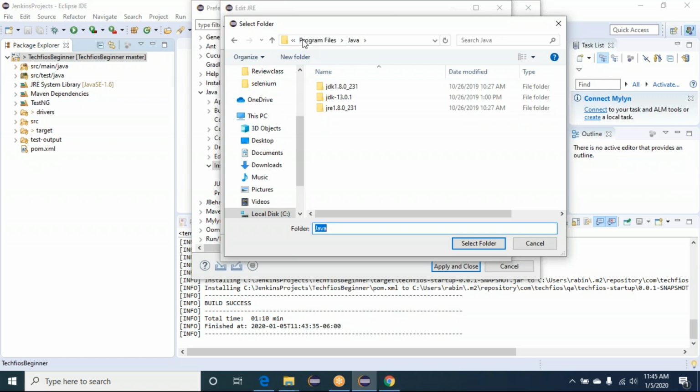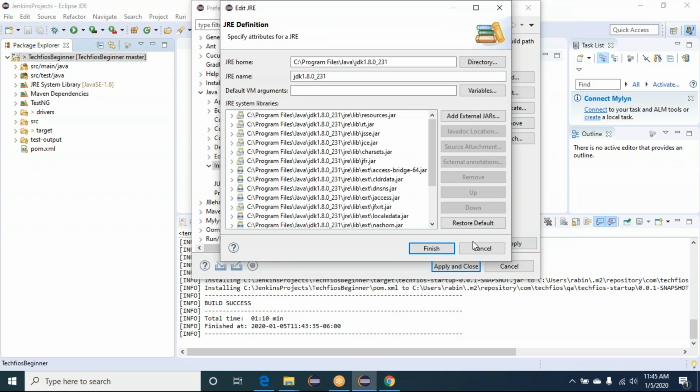See, there is a JDK version and there is a JRE. You should be selecting this one. So, Robin, go ahead and click JDK. JDK 1.8, not that one. Okay, and then say select folder. I think you may need to go one step in, right, with the bin.